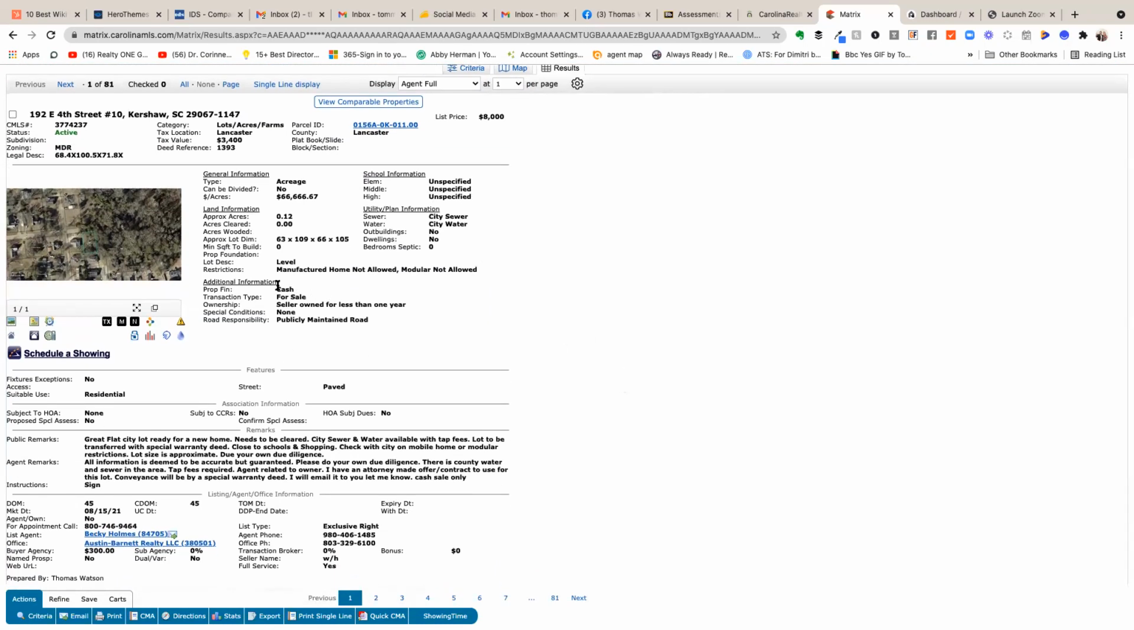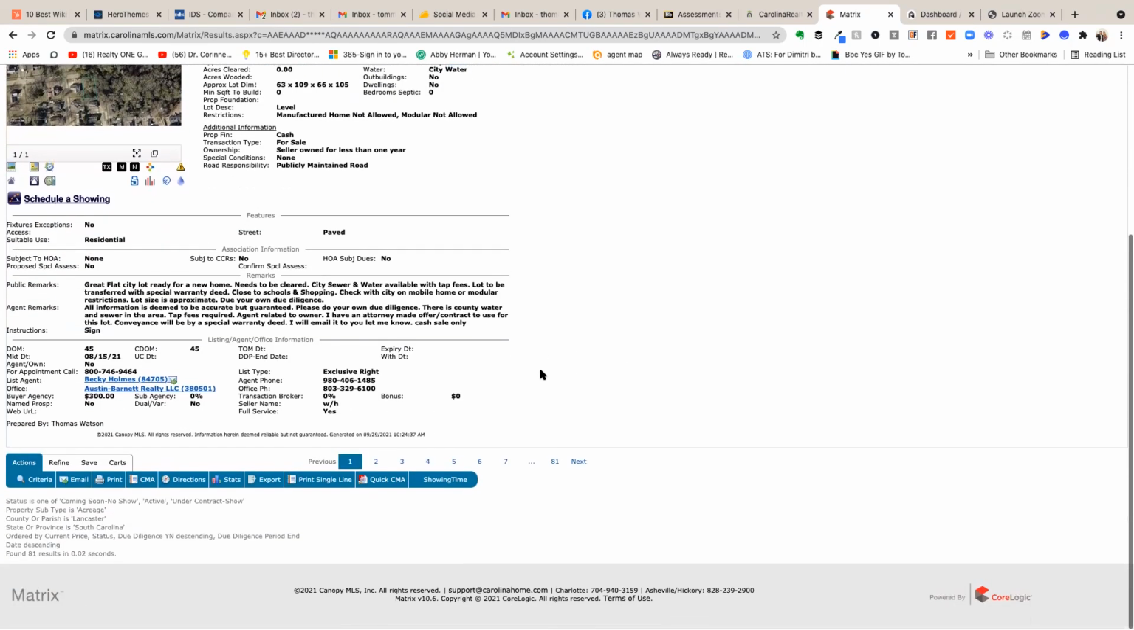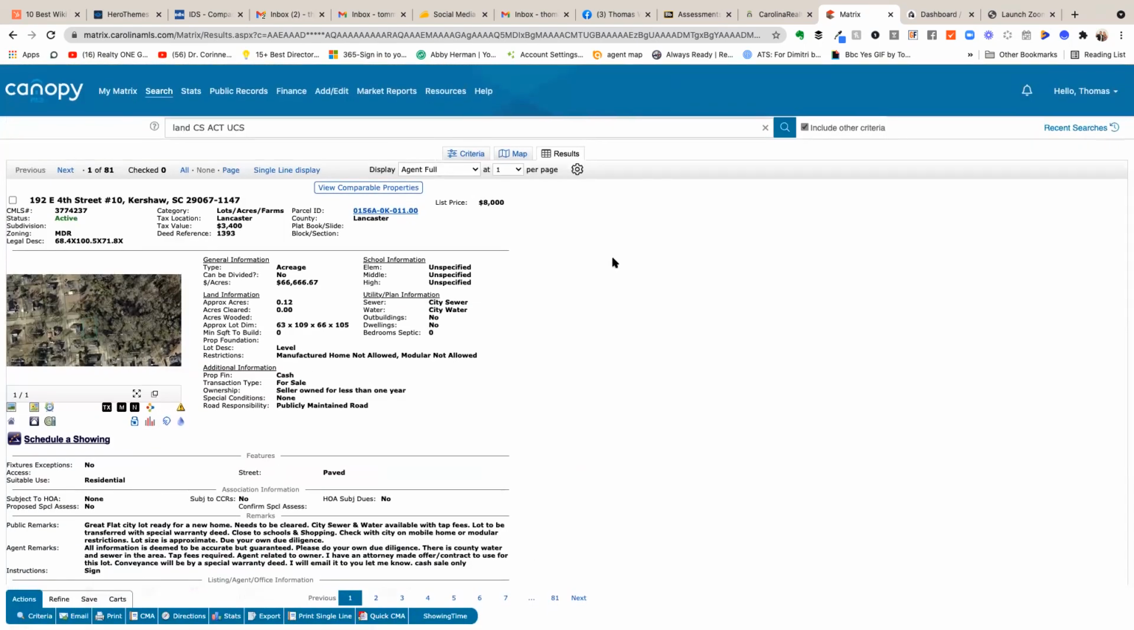So this is a cash sale, seller owned for less than 1 year, and it has a publicly maintained road, which is important. Anyway, so that's how you look for acreage. Now, I can do the same thing with the map search.